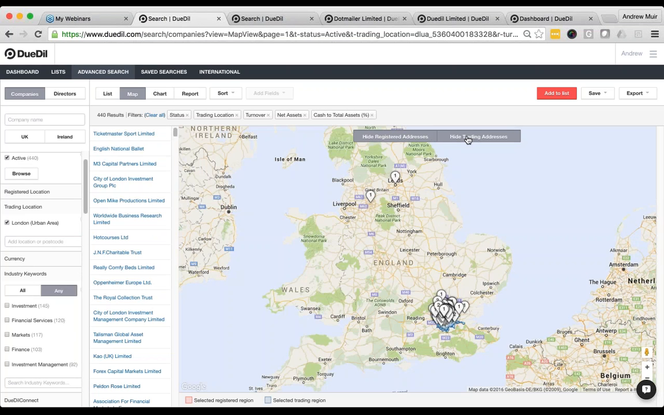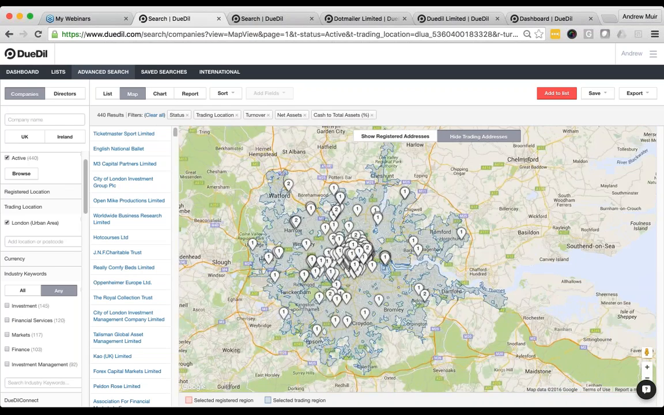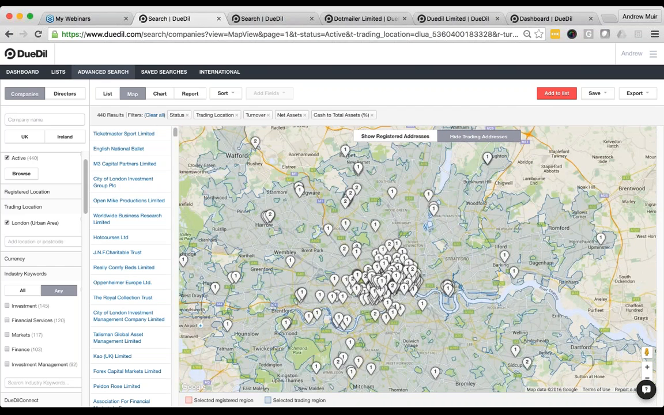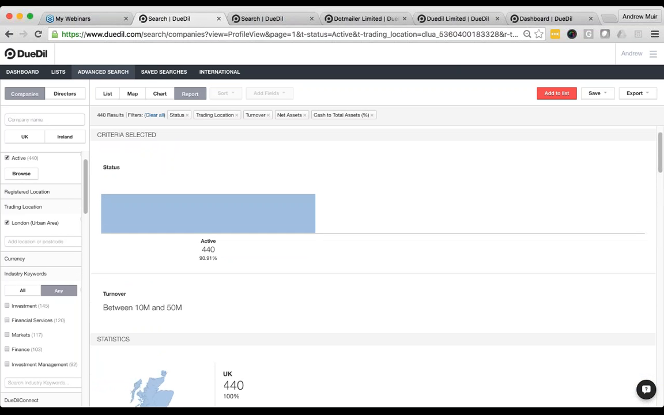So we have registered and trading locations. Some companies are, of course, outside of London, but if I look for trading address, I can see how they're concentrated within London. Of course, somewhere around the city is very popular, but actually there's a lot more in Greater London as well. The other thing I can do is also go for the report, which will give you how they compare to the UK economy.